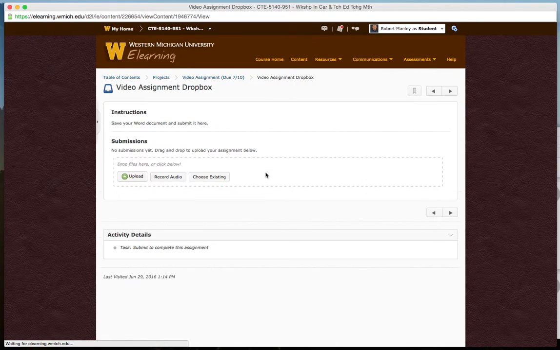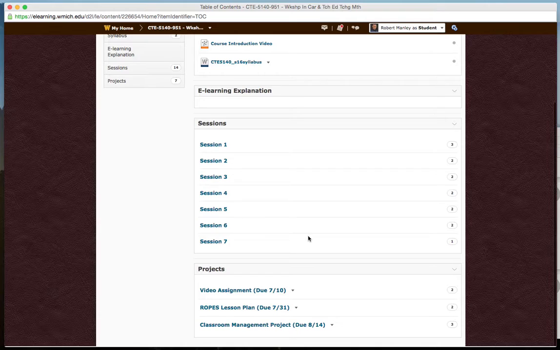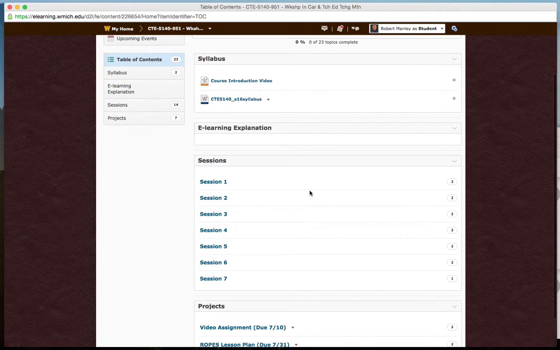the directions for the video assignment, and then you'll find a Dropbox. And the Dropbox for the video assignment works just like the Dropbox for the sessions assignment, where you're going to save it to your computer, and then you're going to upload that file so that I can view it and grade it. Go back to the table of contents. So I just want to show you that, right?